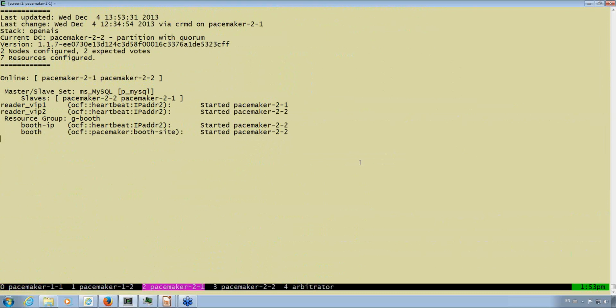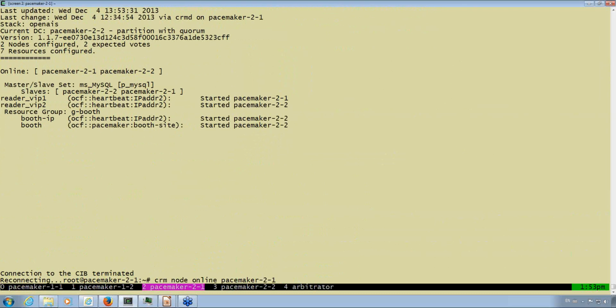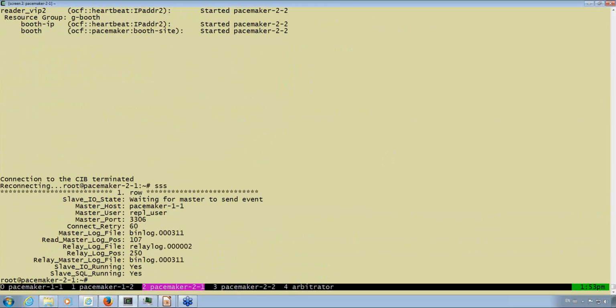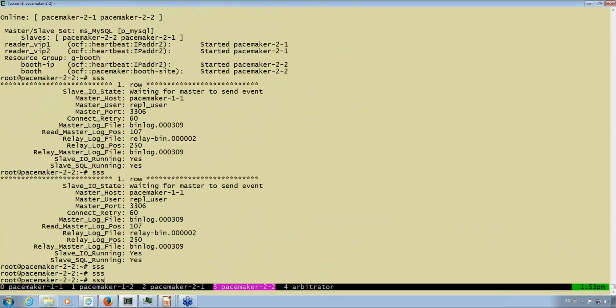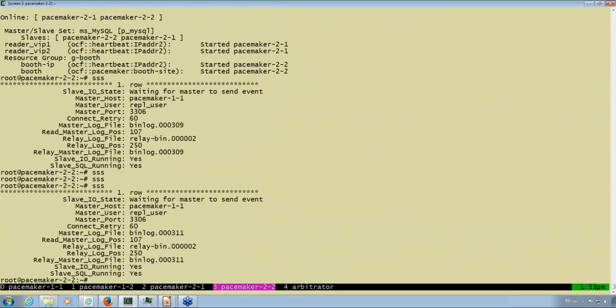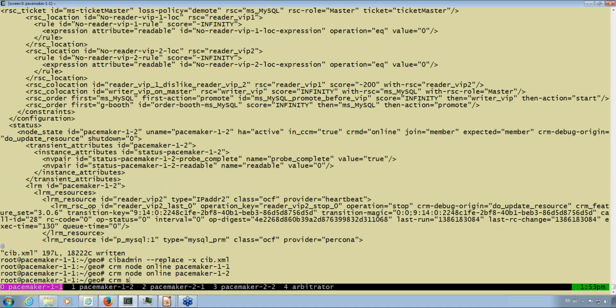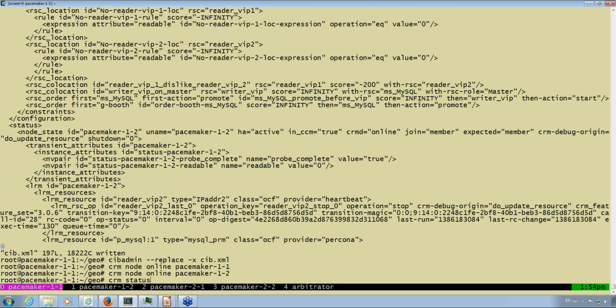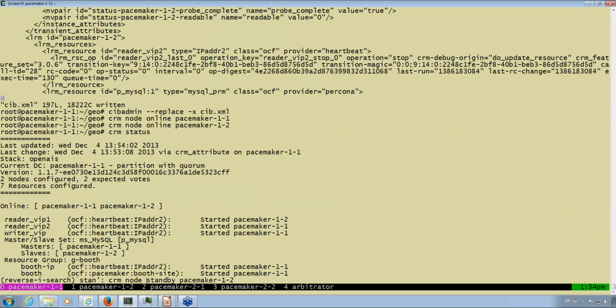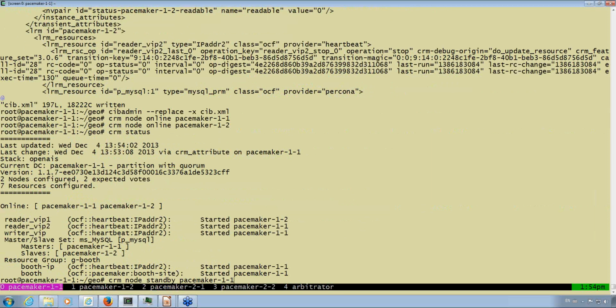But this time they should have noticed that there's a new master, and should have reacted. So let's see this one. It's replicating from Pacemaker 1-1, and this one is also replicating. So they configured themselves correctly. So what I will do now, I'll put the master in standby, so it will no longer be running. So PRM will promote Pacemaker 1-2 as a master.